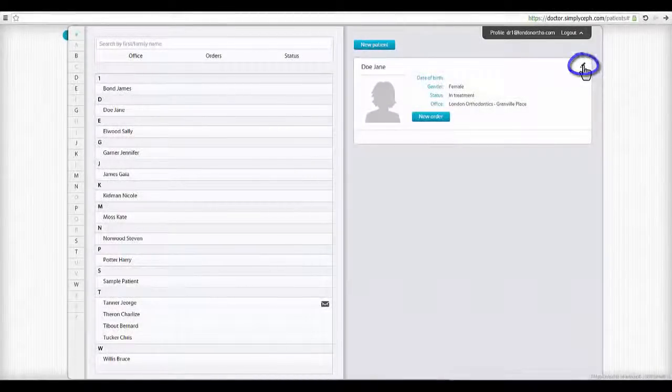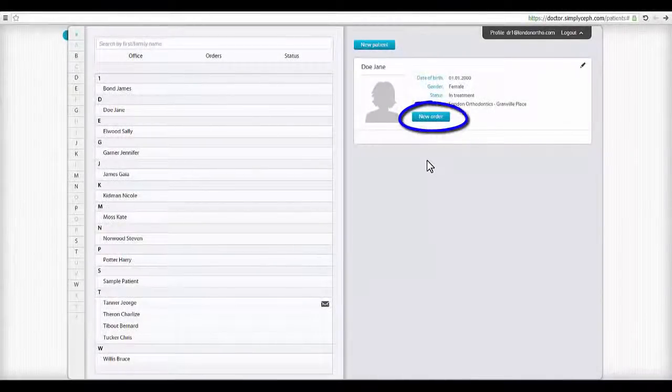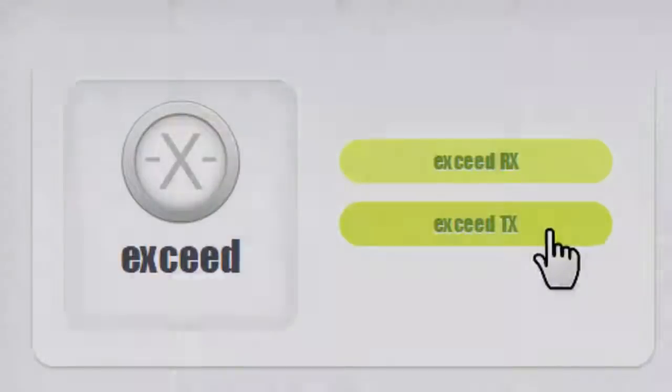Patient data can be edited at all times using the editing pen. It is also possible to delete patients up to the point where they have active orders associated with them. Now, click on the New Order command and select the service requested, Exceed RX or TX.